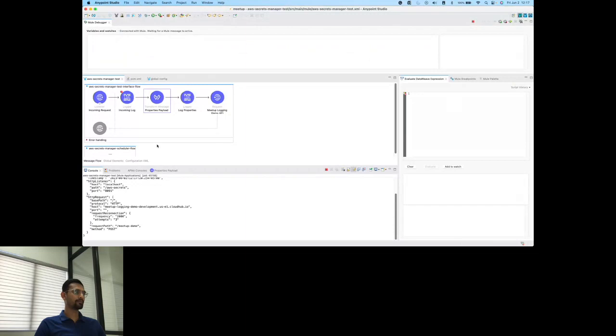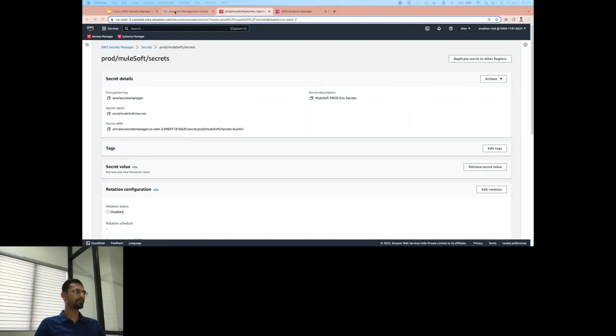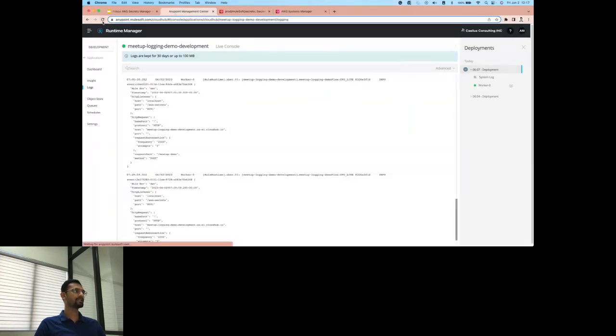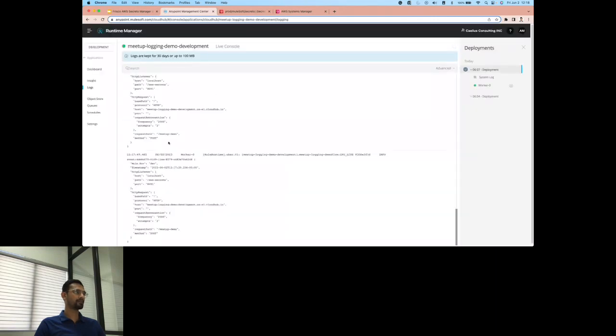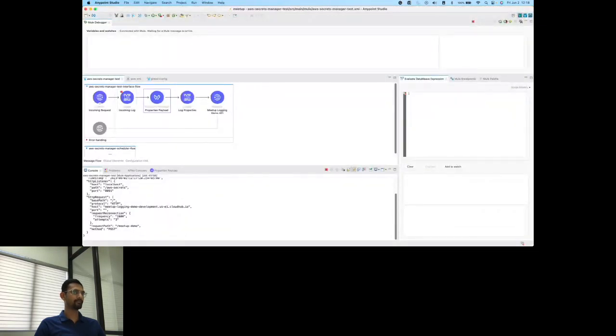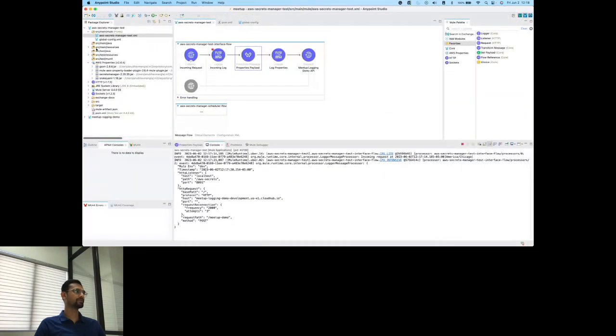Then moving on, completing this request, let me take you guys to the Anypoint platform. So this is the development environment and the API that I deployed for demo purposes. If you see here, we just got a request with the same set of properties, and this is all dynamically fetched. Let me go back to the actual project structure.